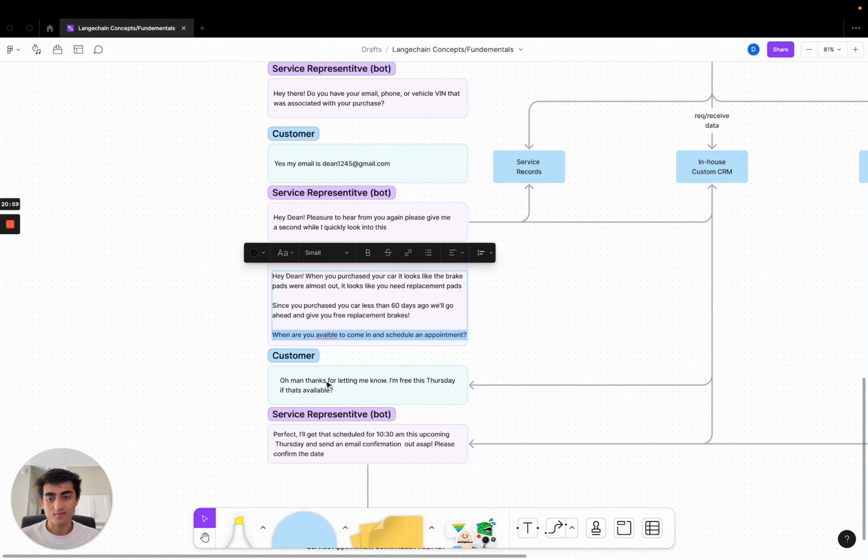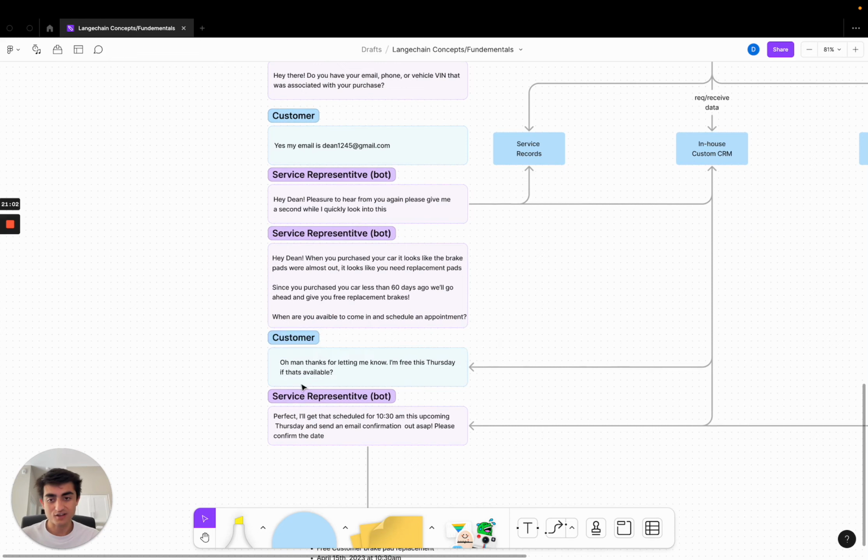So again, we can see here in the next response, the customer would say, oh man, thanks for letting me know. I'm free this Thursday if that's available. So from that response I gave it, it would look again in the CRM or in the service records and see, okay, this Thursday we have spots available for 10:30.